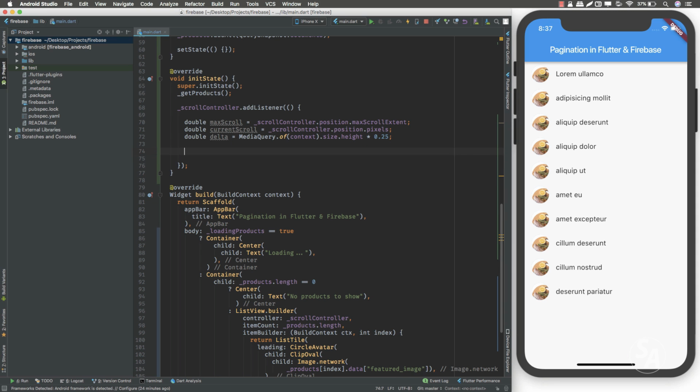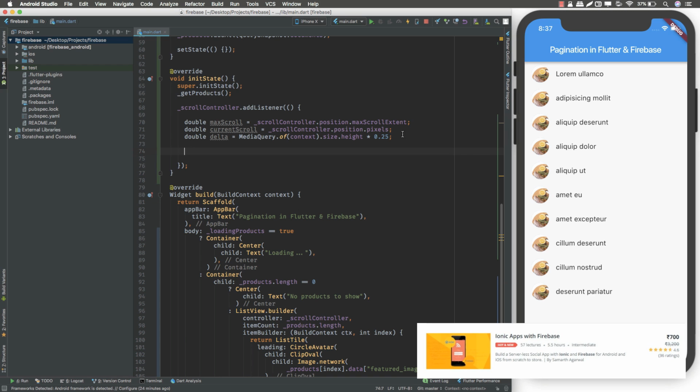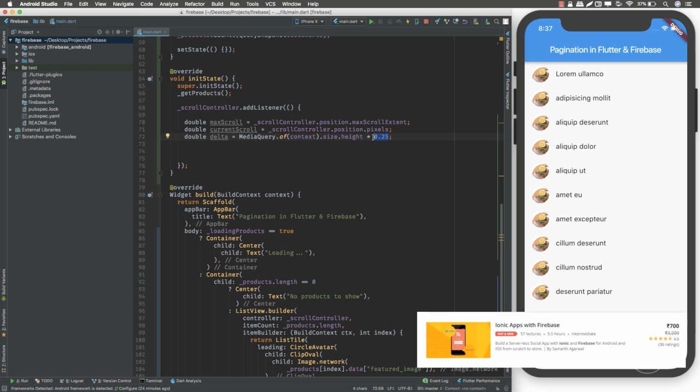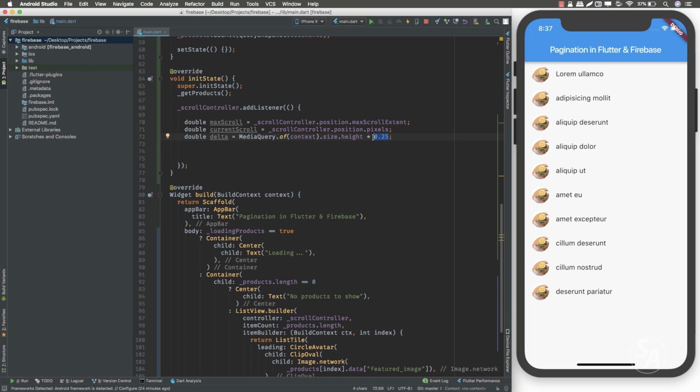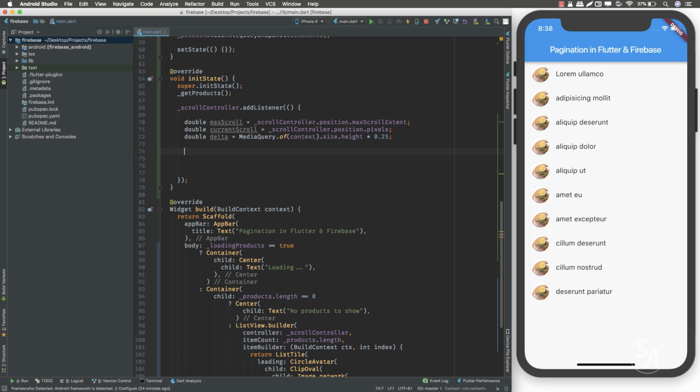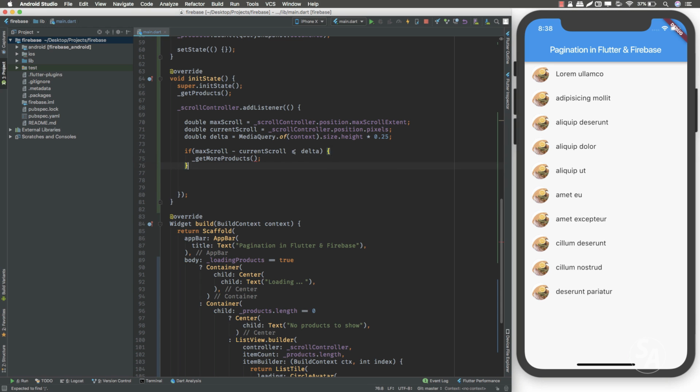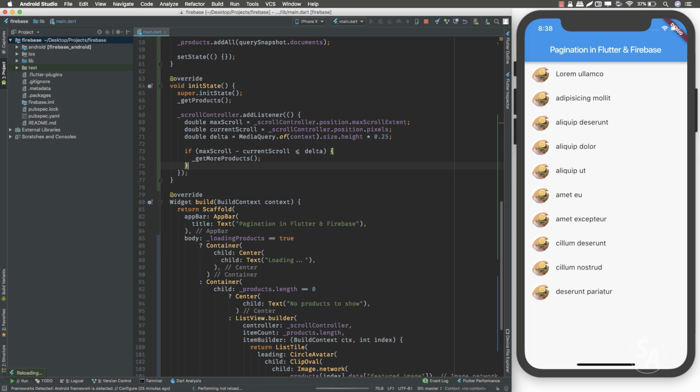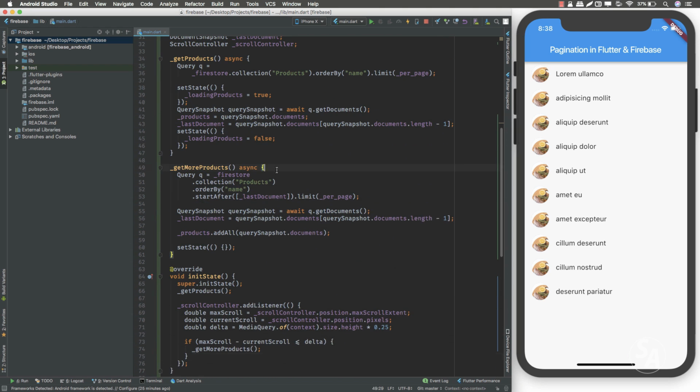Now, if the difference between maximum scroll and current scroll is greater than the delta value, then we want to go ahead and load the next set of products, because it means that the user is about to reach towards the bottom of the page. So in that case, we'll call the getMoreProducts function. We'll also add a print statement inside the getMoreProducts function so we know that our code is working.